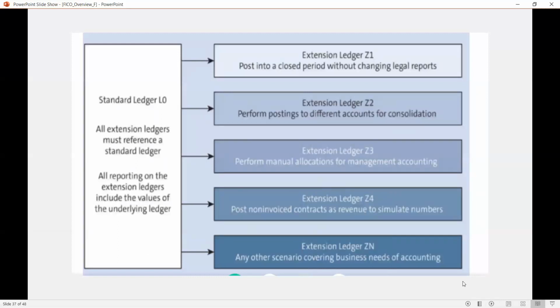These are some examples of extension ledgers, like performing postings of different accounts for consolidation, or you want to post some non-invoice contract as revenue to simulate numbers. So for simulation purpose, you want to post some sales revenue data to understand what your profit is. So those things are possible in these extension ledgers.